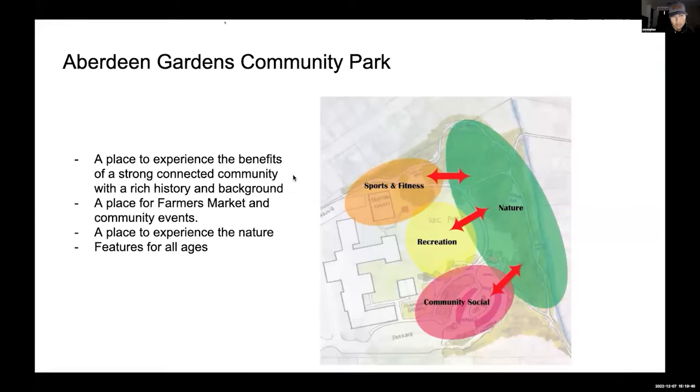So we can use the community park in the back of the elementary school. I'm envisioning creating a place to experience the benefits of a strong, connected community with a rich history and background. Also a place for farmers market and community events, a place to experience nature, and this place will welcome everyone in the neighborhood and feature all ages.